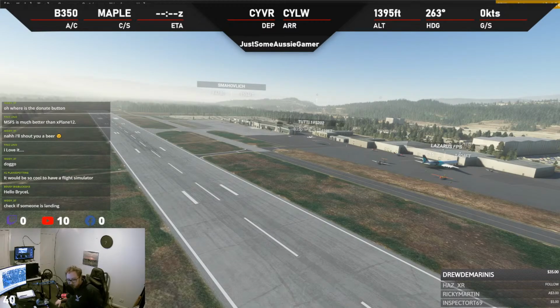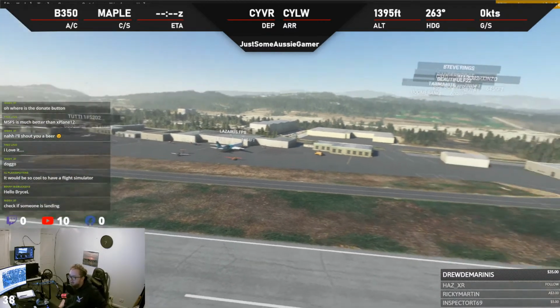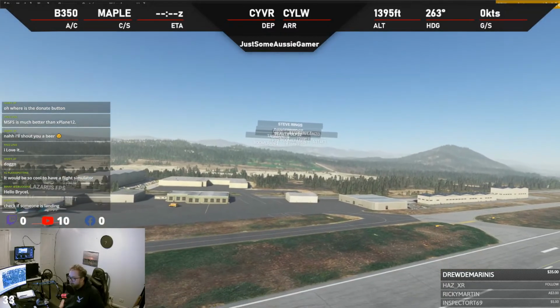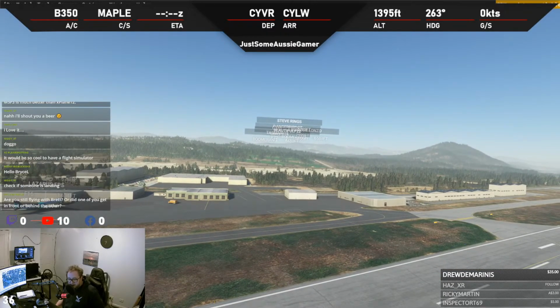We're not joining the second leg of Brett's stream here, but what we are planning to do is we're going to get the drone camera out for everybody who is making their way in. William says, are you still flying with Brett, or did one of you get in front or behind the other? Still flying with Brett, William. We just didn't realise that the King Air was so significantly faster than the rest of the aircraft that were on the stream.